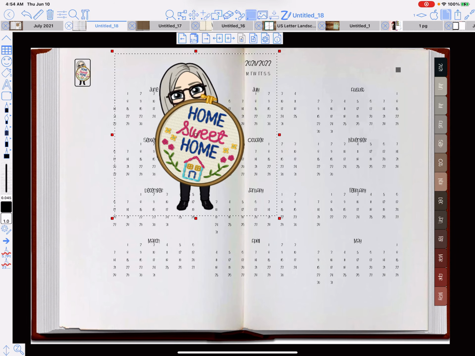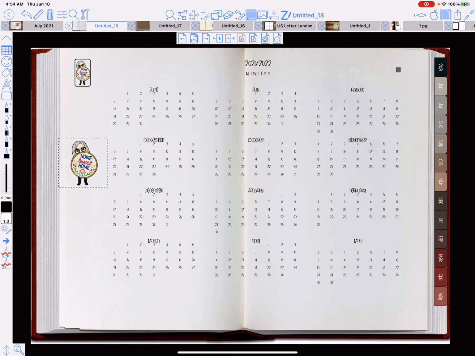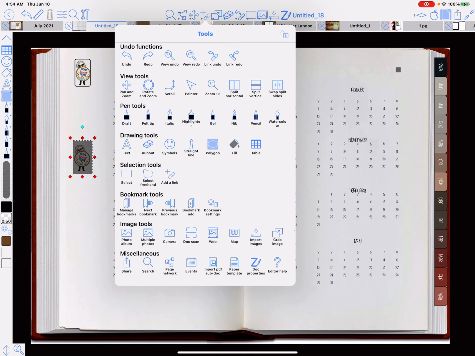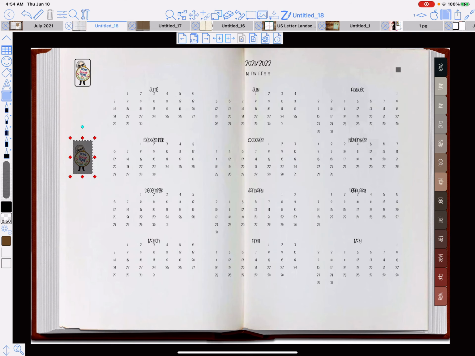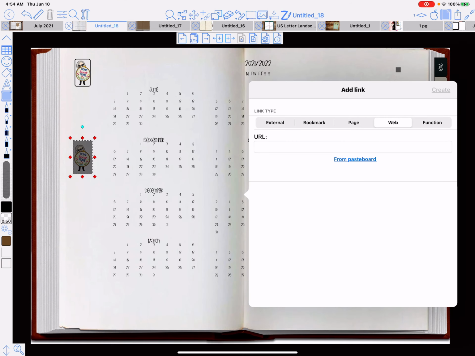And now I'm going to add a link behind her. Ed has added a plus link, and I always forget to use it. I've got it up on my top toolbar. It's the fourth thing right there, on the selection tools: add a link. If you select that, then right here I can do from pasteboard.